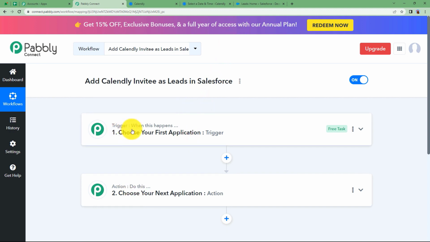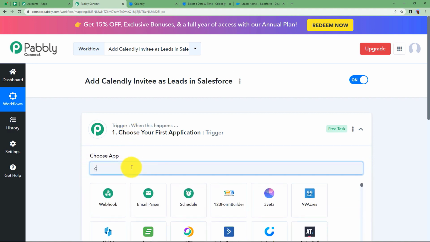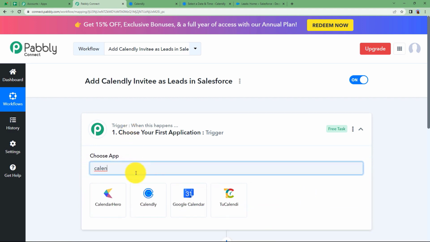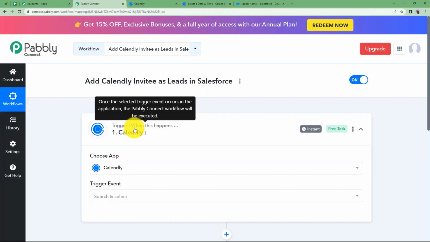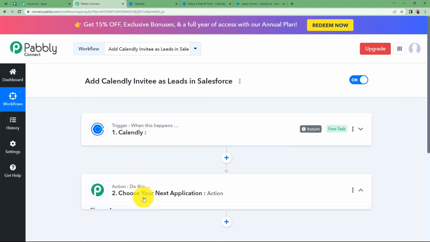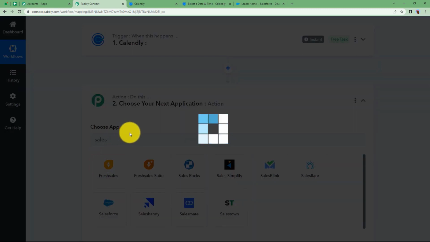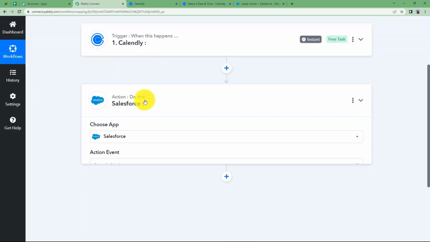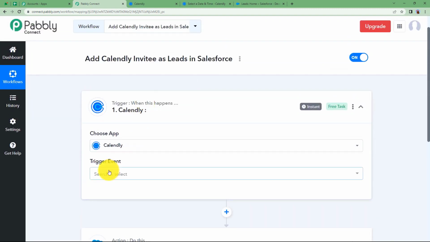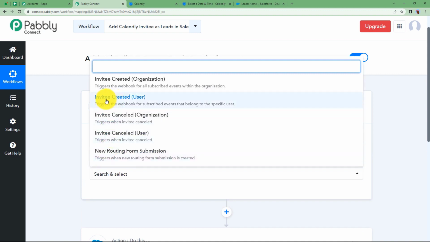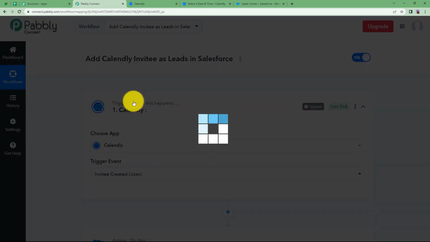Like trigger says when this happens and action says do this. The trigger is the first application, which is Calendly, because the invitee registration will be the trigger of the workflow, and then the action application, which is Salesforce, will make sure that a lead is created with the details of that invitee. So here, open Calendly and the trigger event is invitee created by the user.